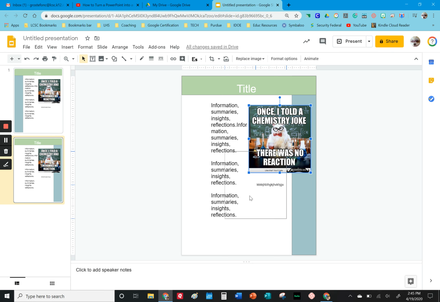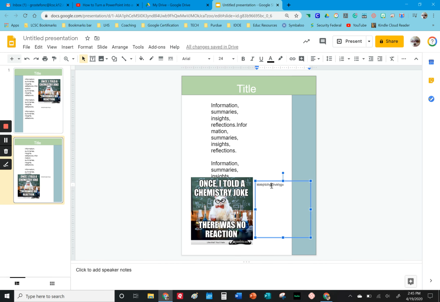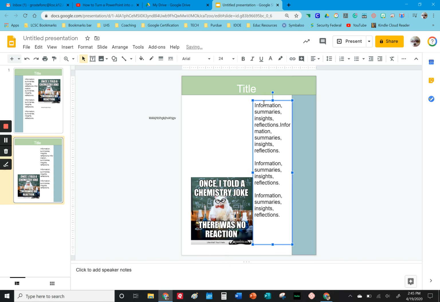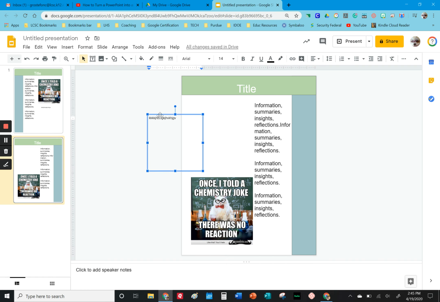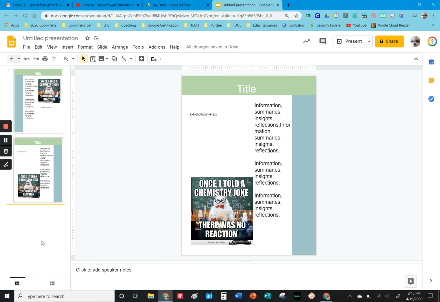I can move my chemistry joke here. I can move, I'm going to have to move this text box. Move it. I'll just move it off to the side for a little bit. I have to drag this one over here, and now I can put this guy back on. So what's nice is we can do those sorts of things.